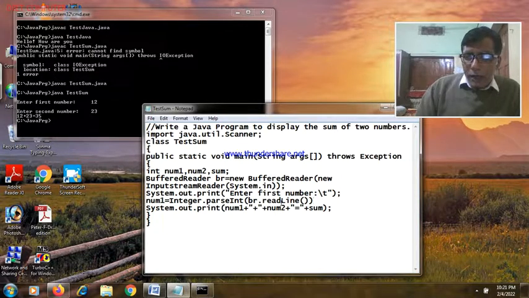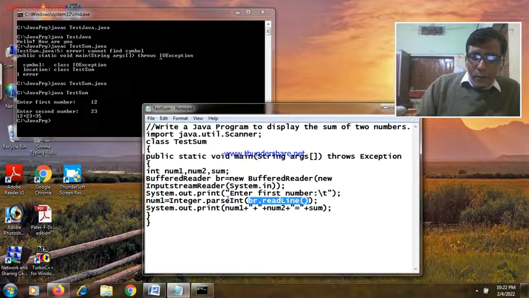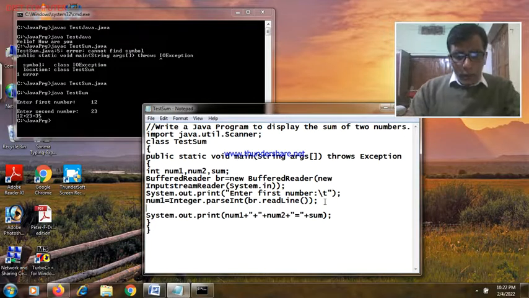Hence, the line that is going to be taken as input will be a string, and I have to add two integer numbers. Hence, the string read by using br.readLine must be converted into an integer value, and for this I have used the method of Integer class by writing Integer.parseInt. Now I have taken my first input, and then I am going to prompt the user for the second input.